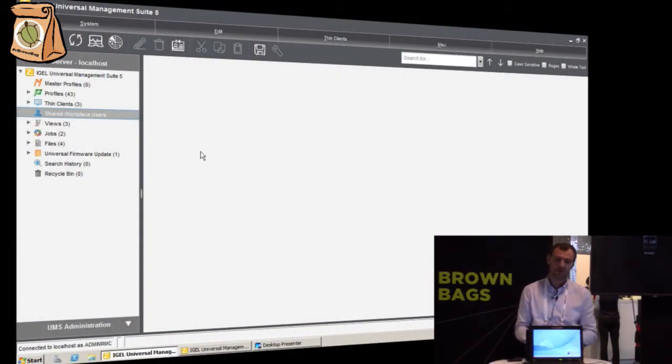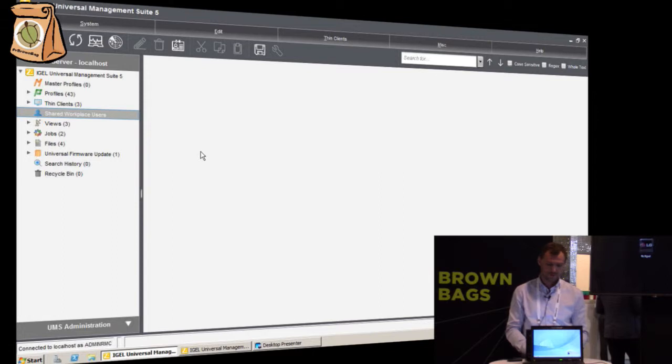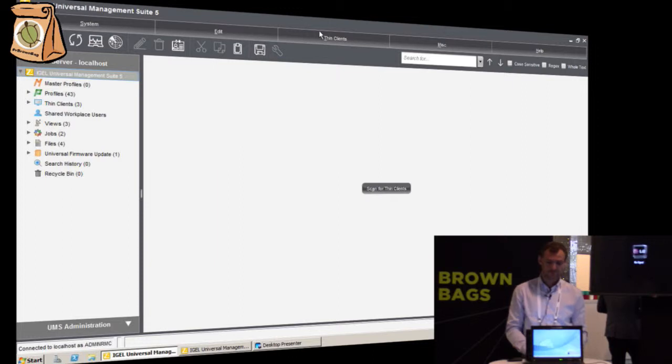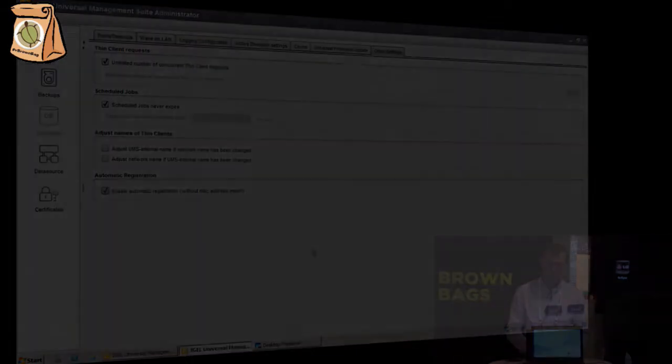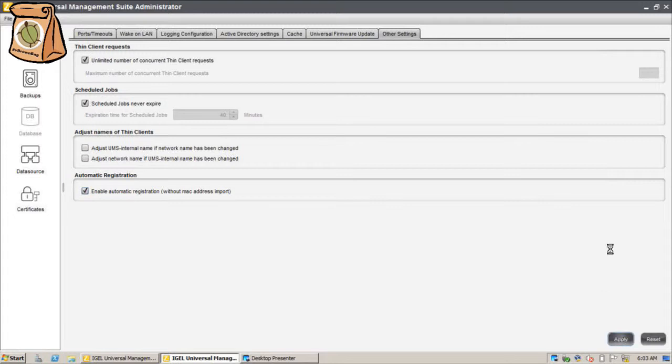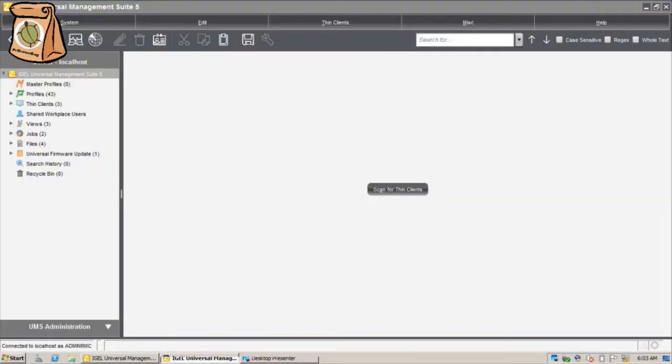As a software or management platform, I'm using software from Agile Technology today for this presentation. And in order to do a zero-touch deployment, you need to do two things first. The first thing is you go into the administrator and you need to enable the automatic registration. I've already done that, but just so you know, you go into the Universal Desktop Administrator, then go to other settings, and you will find automatic registration over there. So close that, that's done.